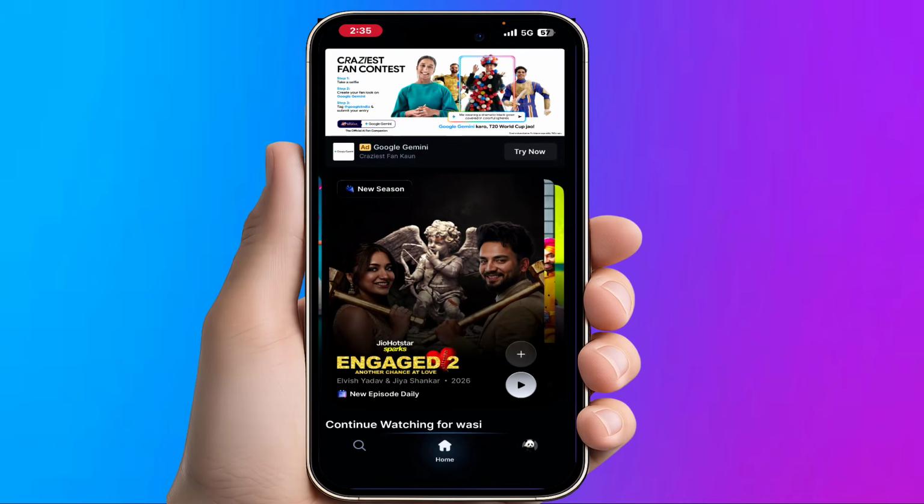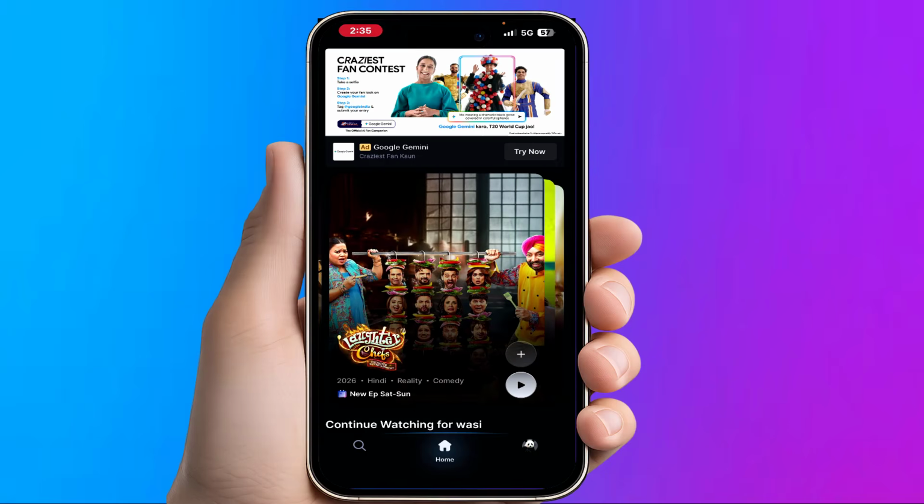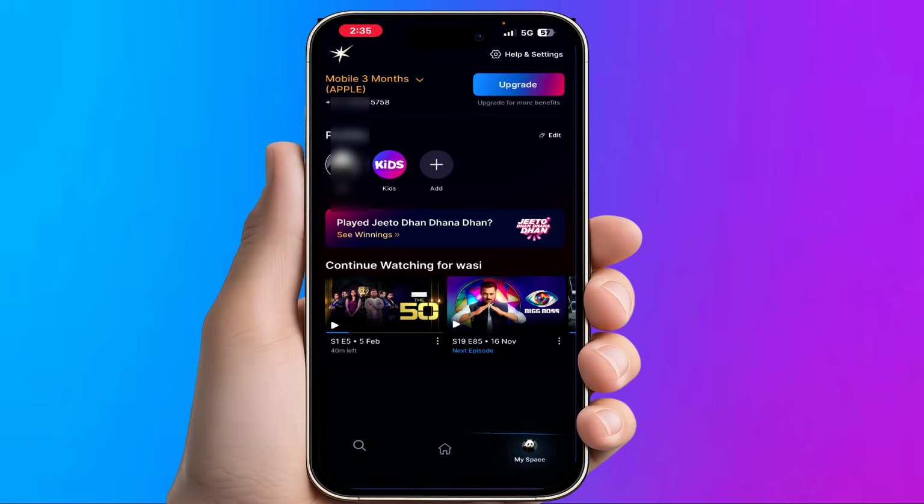In this video tutorial, I am going to show you how to add, delete, or edit a profile in your JioHotstar. I will show you how to manage profiles step by step, whether you are using Hotstar on a mobile phone, smart TV, or PC desktop. First, let's see how to create a new user profile on JioHotstar.